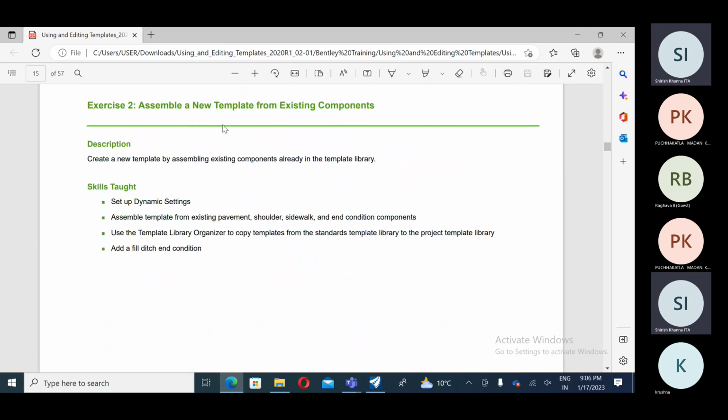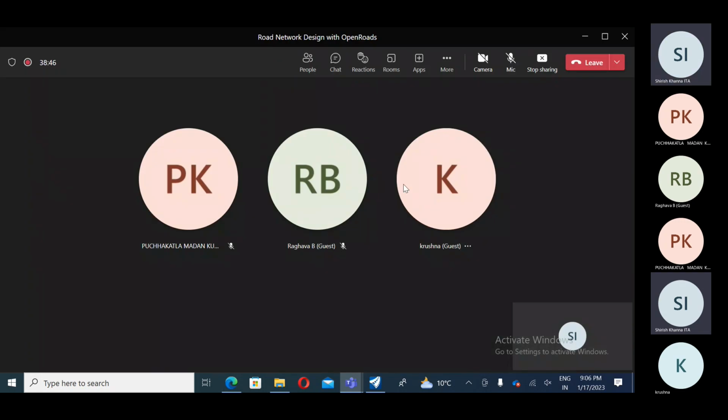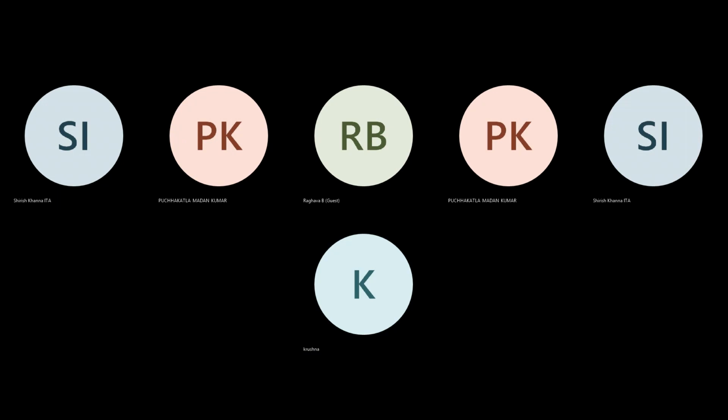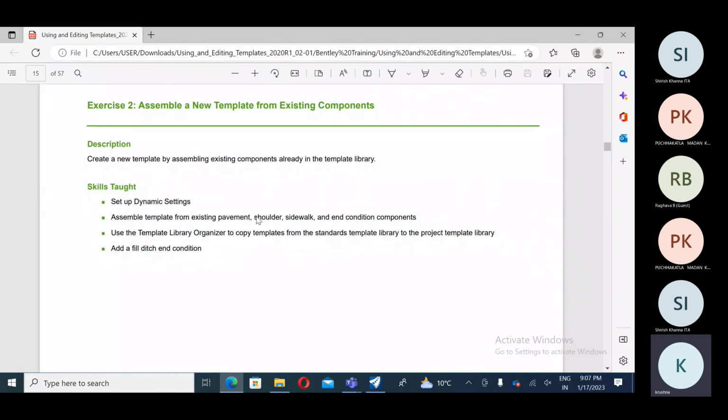Next, we have assemble a new template from the existing component. So I can't... Hello. Yes, I can't see your window, sir. You joined late. Daily you are late. Sorry, sir. I'm coming from the site because of a network problem, sir. I am now in Arunachal Pradesh. One of the CMs is coming. The network is very slow. Okay, connected, now it is visible. Visible, sir.